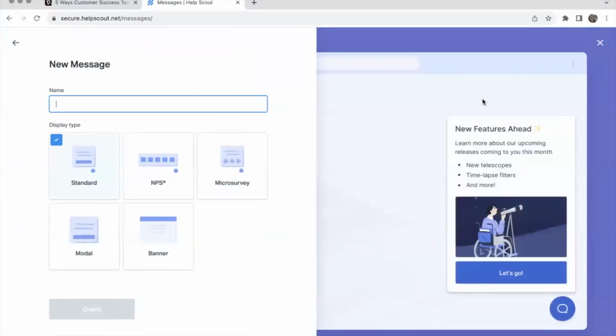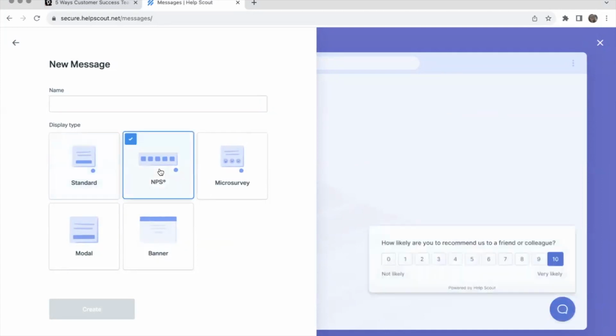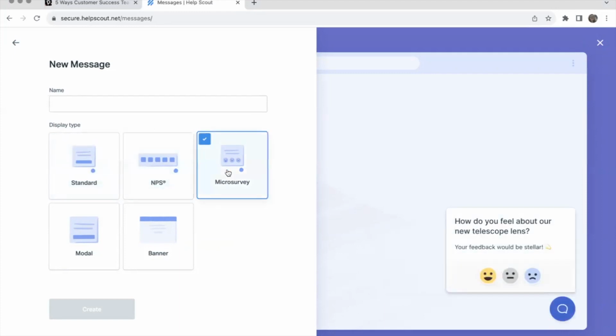And right from the jump, we'll see here that you can choose that message type, like we talked about at the start of our time here together today. So again, the standard message, you can see this example on the right-hand side. That's the message type that pops up out from wherever your beacon is positioned. You can do NPS if that's something that you'd like to do. Those micro surveys are available there for you.